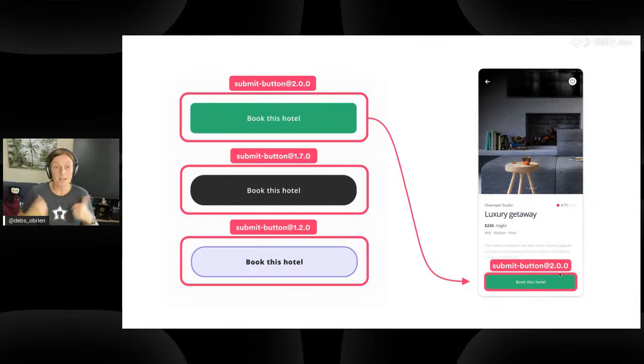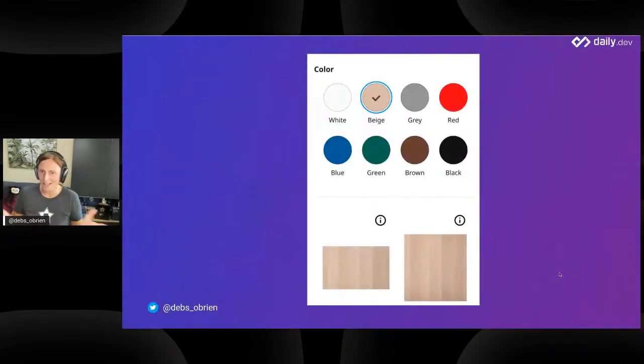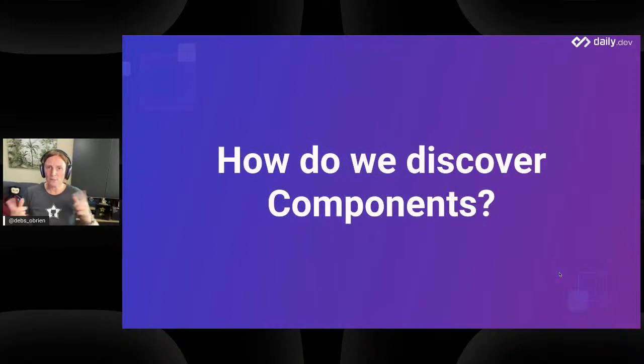So that's okay. They can actually install the version that they want. And when they're ready to update to the new version and to their color scheme, etc., then they can take in the new button. So there's loads of really cool things that you can do. So yeah, IKEA does the same, right? They've got those different colors, and you can choose those different colors, and then just make what you want. Great. So how do we discover components?